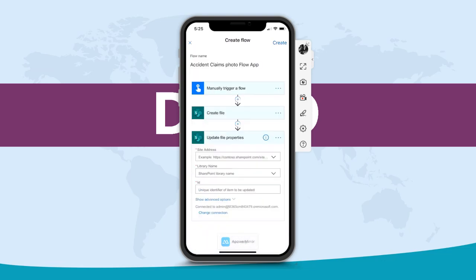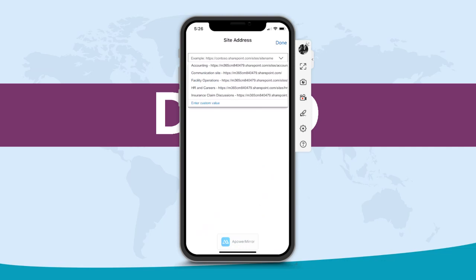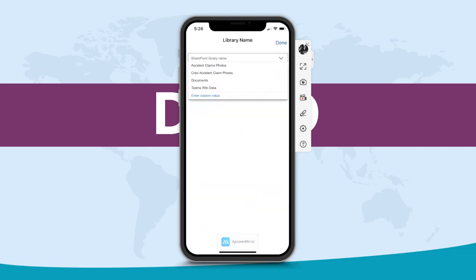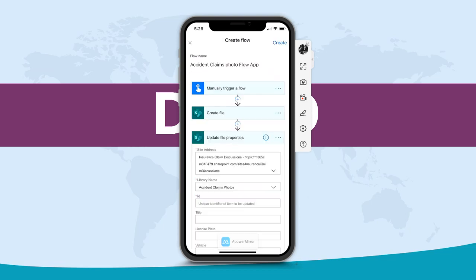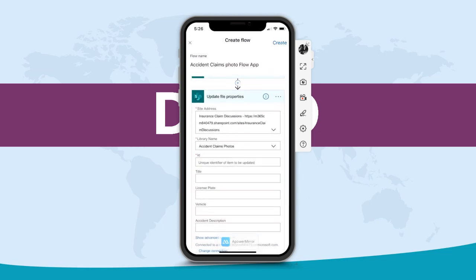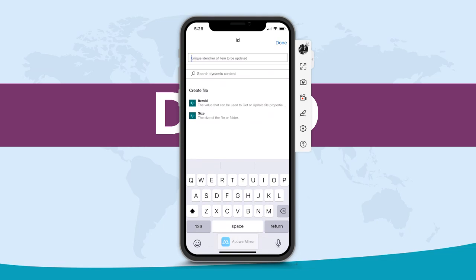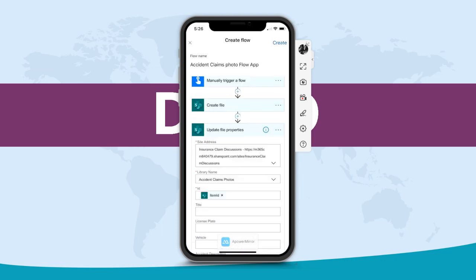Update file properties. So it asks us for the same type of information. We want to select the site first, and then select the library. And then it's prompting us for the ID of the file that we want to update. Now, in this case, the file was just uploaded, and you can see that it was able to pass us the item ID from the create file action. So we're going to select that one so it knows which one to update.